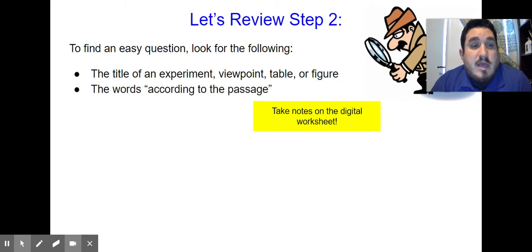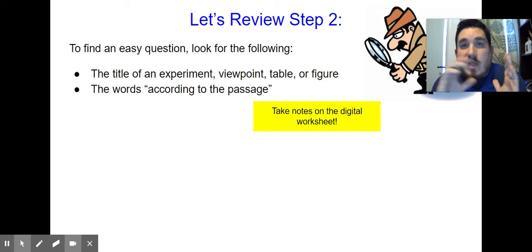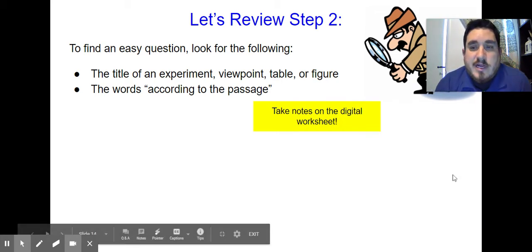And then find words that say stuff like according to the passage, according to table 1, according to table 2, according to scientist 1. A lot of questions are going to say that. And if they're easy, if it says according to one thing, that's all you have to look at. Just look at table 1. That's all you have to look at if it says according to table 1. Don't look at anything else. All right, so let's take some notes.